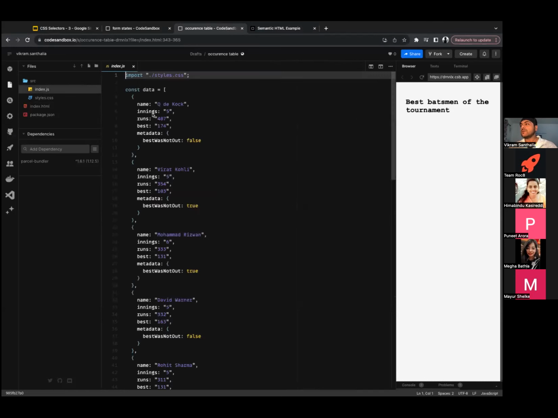So inside JavaScript, I've written some code. So imagine that we were using some API, and this API was returning us the highest scores in the World Cup. And we got this data: name, number of innings, runs, and best, and then there is a metadata object where there is some information on whether the best score was a not out or not.